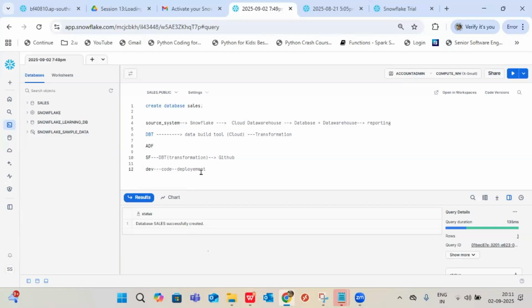So we have to integrate Snowflake to DBT manually, right? Yeah, it's a one-time integration only. One-time setup actually, the account setup. The admin will do it and provide it. We just have to use it.